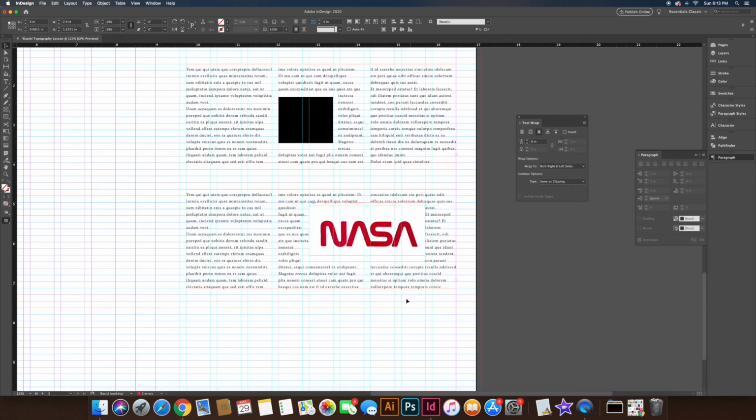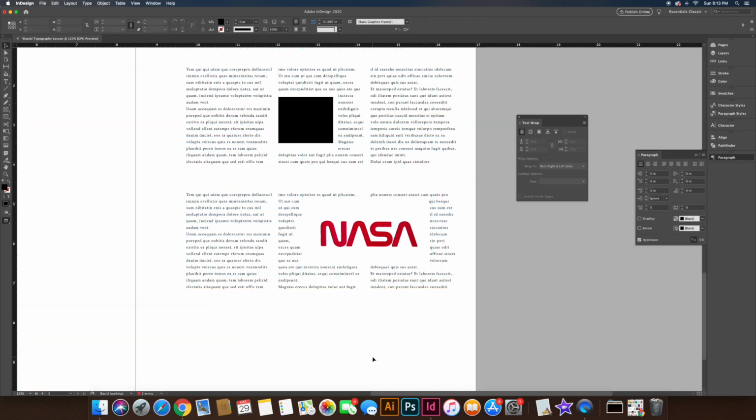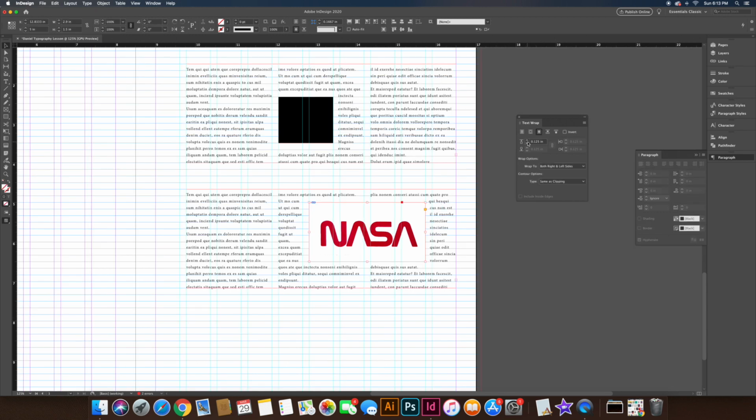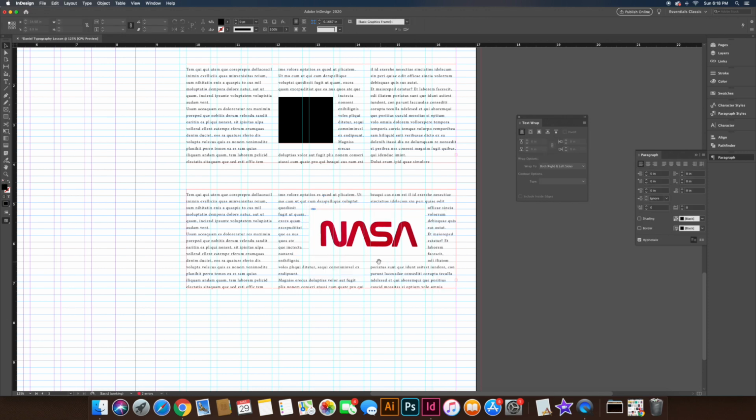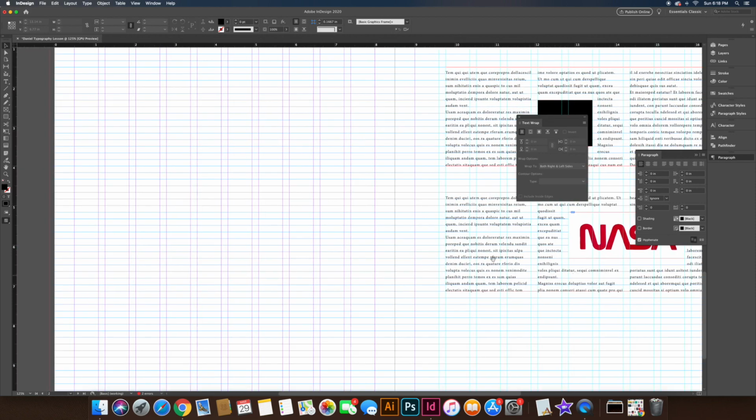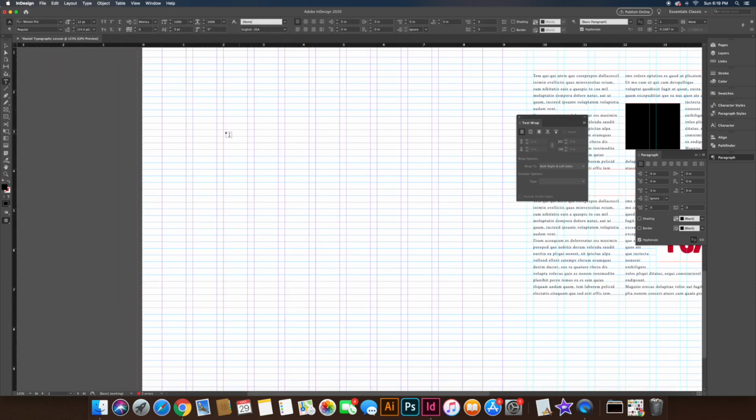So for this one, we can apply the same text wrap to our NASA picture, and you can play around with that. Now, there's one cool feature here. The second button from the left is the same concept, but it's going to wrap the text to the bounding box and not to the picture. So you can put the bounding box wherever you want to, and the text is going to go right around the whole bounding box. So that is pretty cool as well.